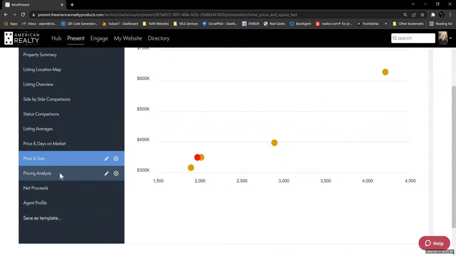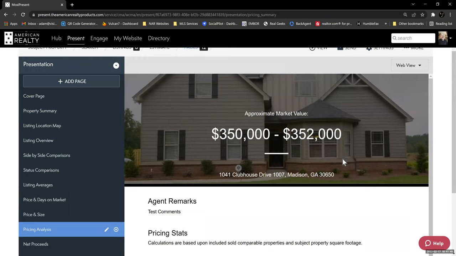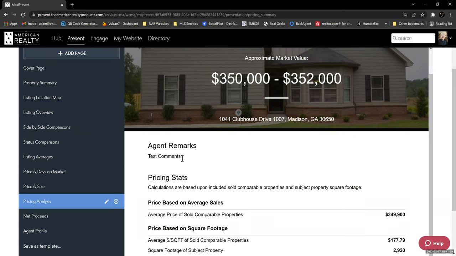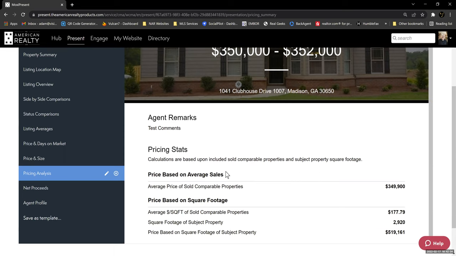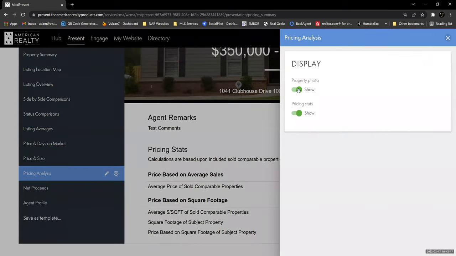The next page is pricing analysis. And this is where that range comes into play. This is where your range shows your approximate market value. This is where your high and low would be. This is the address. Any remarks that you put in about this range would show up here. And then it would pull the pricing stats based on average sales and then based on square footage. If you click on the edit pencil, do you want to show the property photo or not? Do you want to show the pricing stats or not?